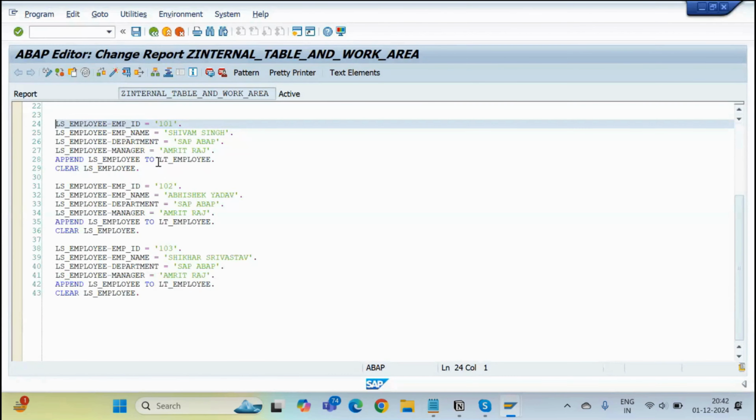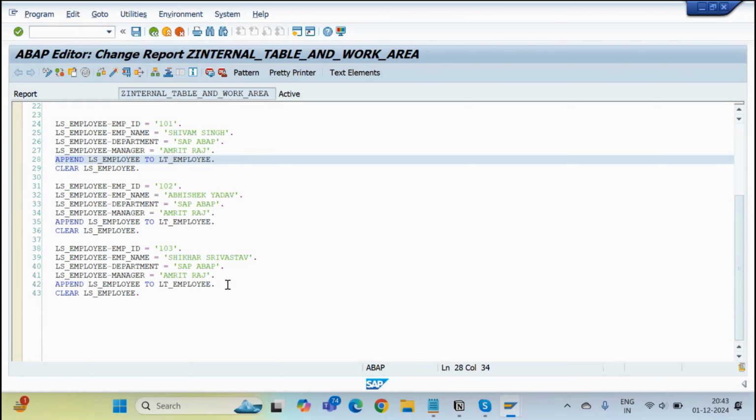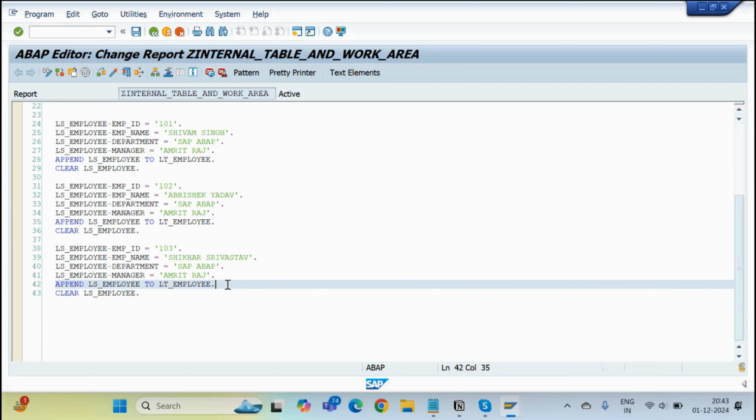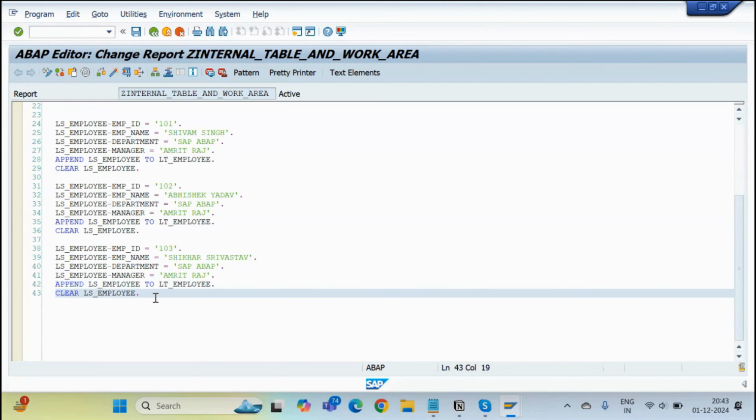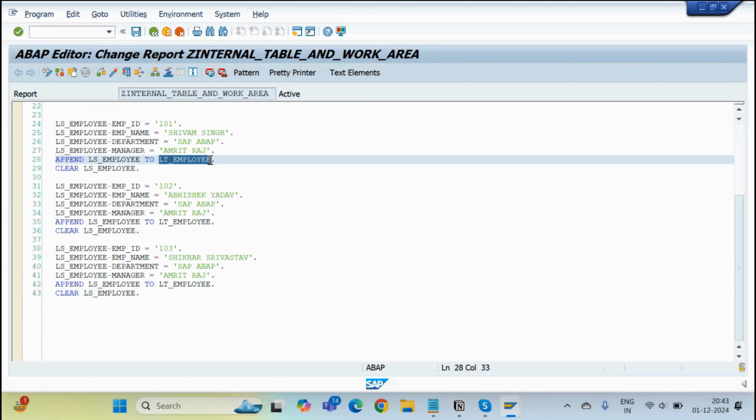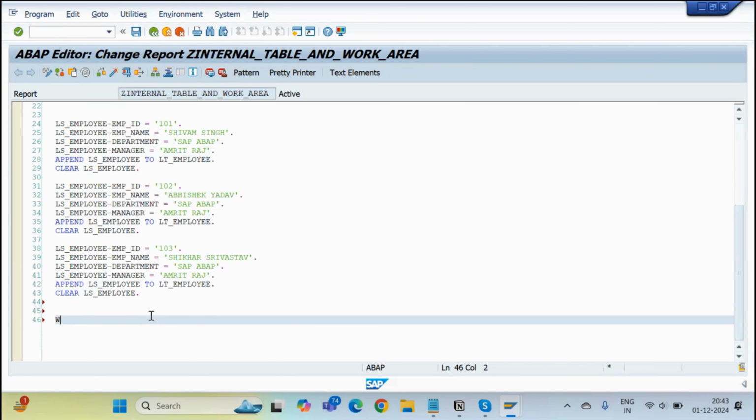Can anybody tell me, if I have to display the data of the internal table on my output screen, how will I do that? With the write command, over the LT employee? If I write this, will I get any output? No, you will have to do the loop at, because this is an internal table. It has a lot of records.